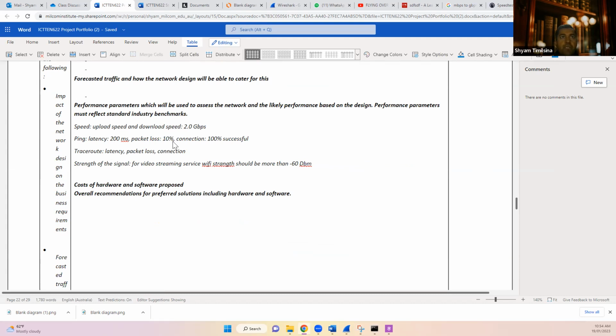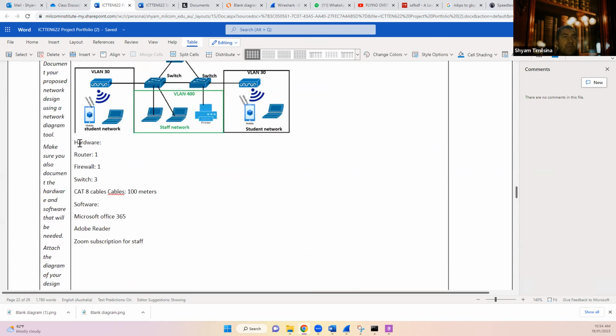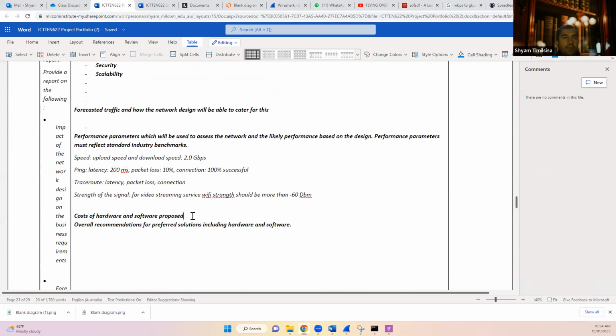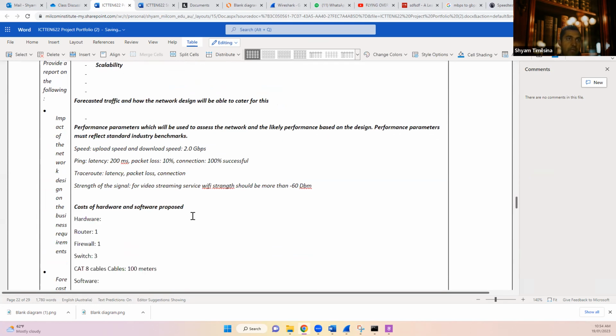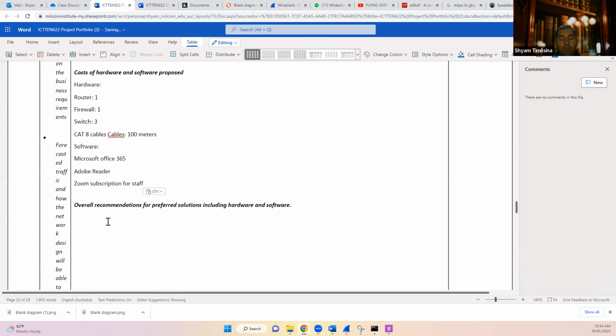Okay, any questions here? You may have questions when you start doing your assessment. So, cost of the hardware and the software. You already determined the hardware and the software that you need for your design, so now you need to determine the costing for each of these hardware and the software. And the overall recommendation: do you have any specific recommendation?